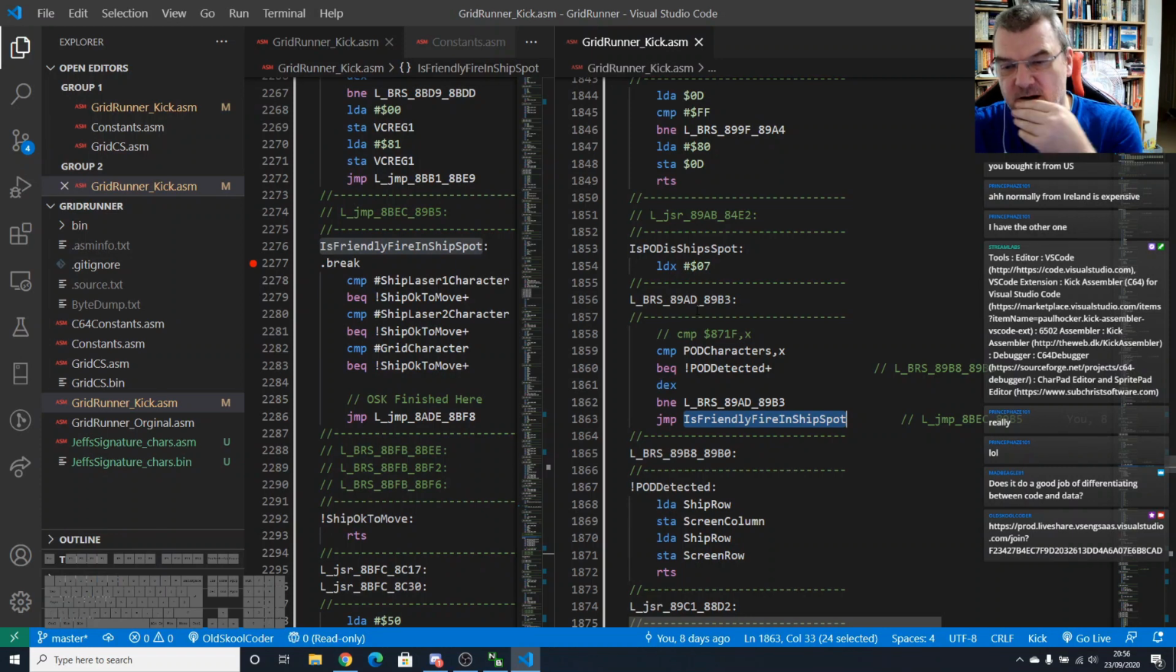Right, okay, so we're testing the pods. So we're testing the pods. Has it been detected? No. So it decreases, loops back round again. So that's the pod test loop.